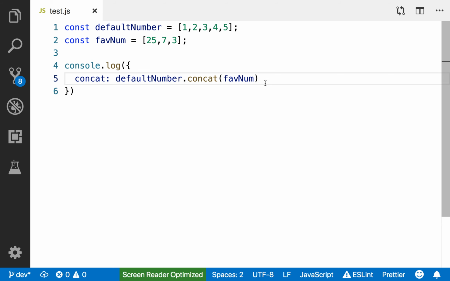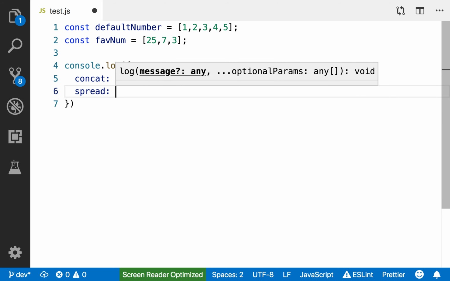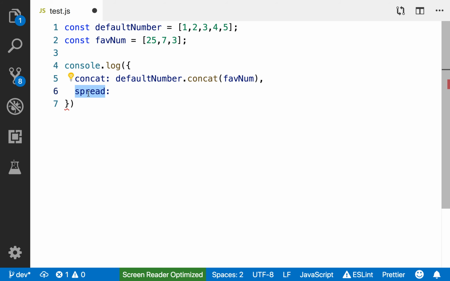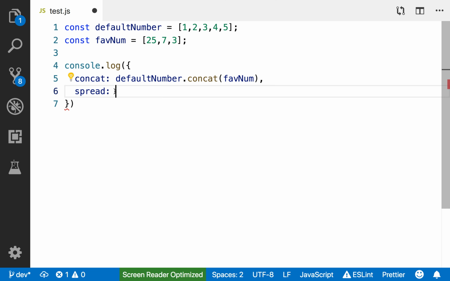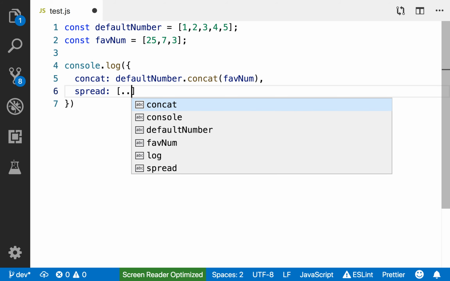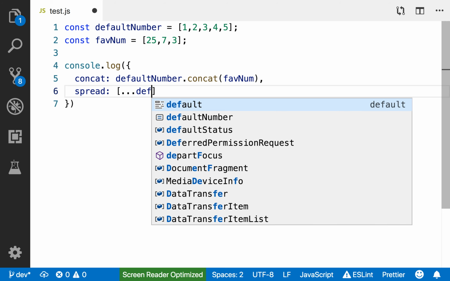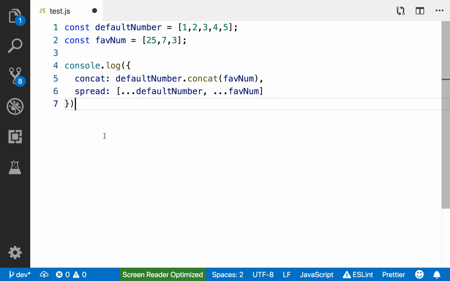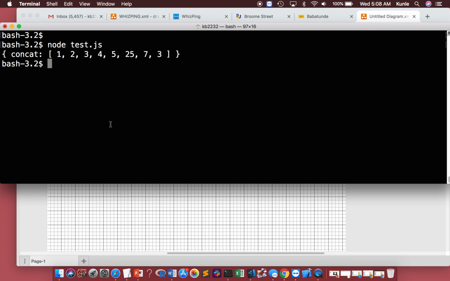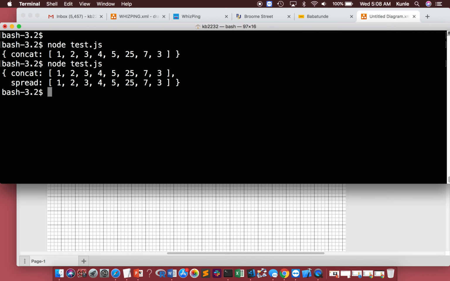Let me show you. Here's the spread operator. Now, I'm just calling this spread, by the way. You don't have to use the word spread. This is an object method of doing a console.log, so I can have a name attached to it, concat. That's why. The spread operator. Now, simple. Dot, dot, dot, default numbers, comma, dot, dot, dot, favorite numbers. I get the same thing. Let me show you. Voila. So the spread operator gives me the same thing.